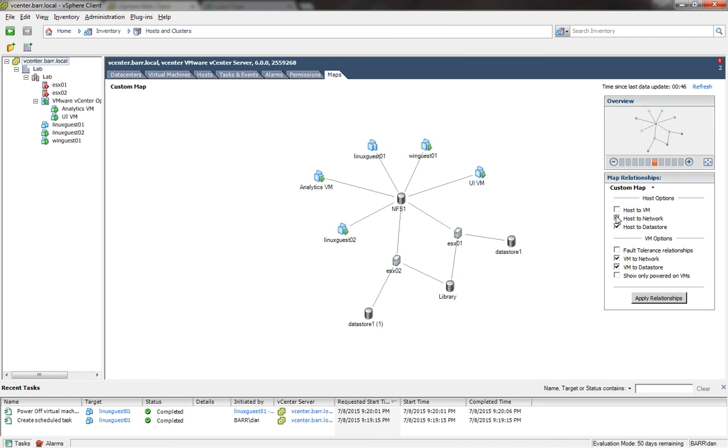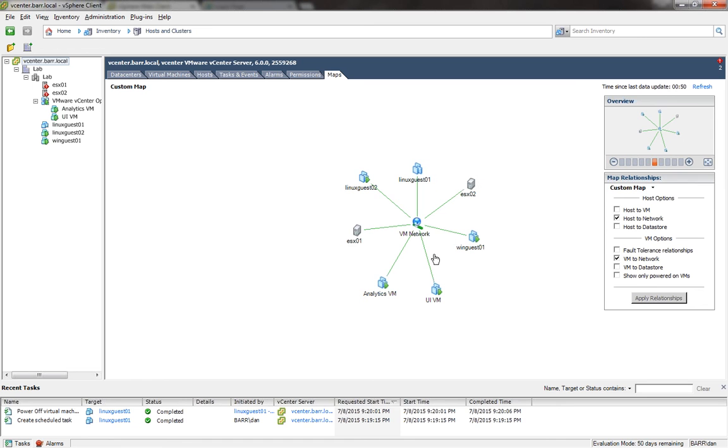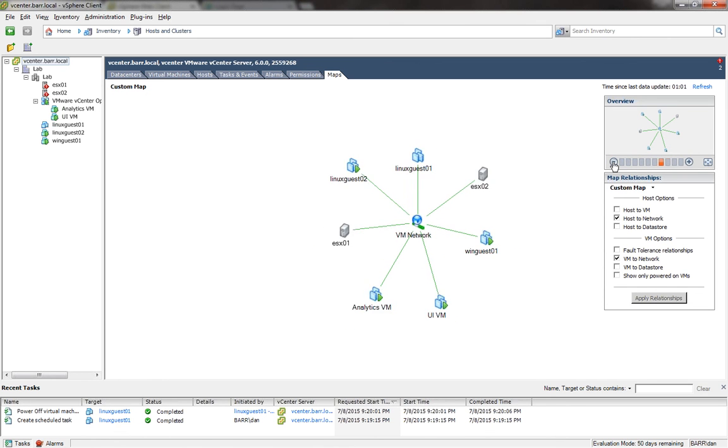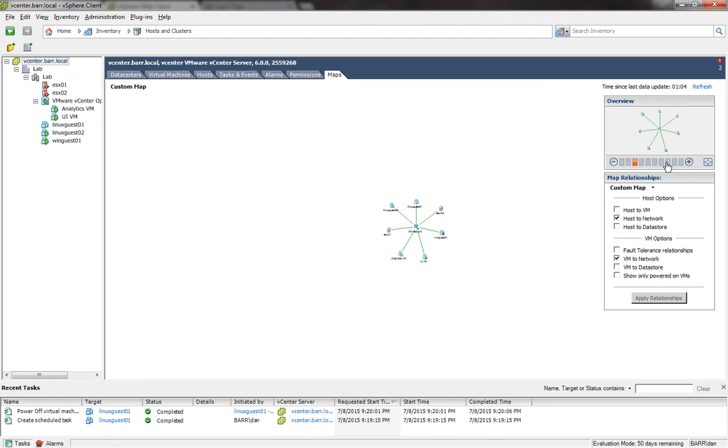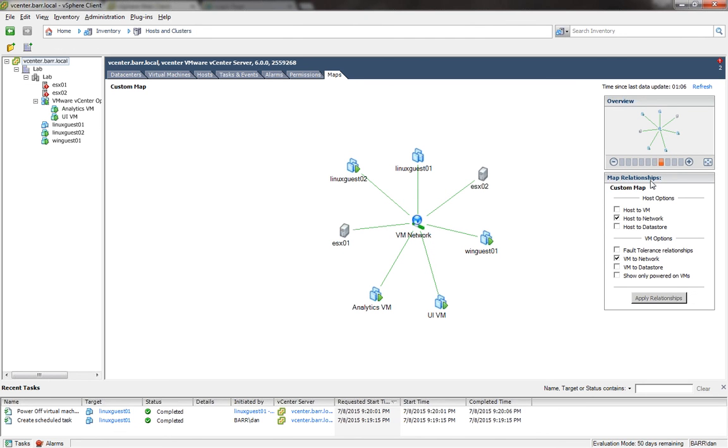So we can change any of these relationships. Again, do the same thing with networks. I only have one network. It's a pretty simple lab. Everything's connected to it. Now we can zoom these out. In a large environment, these are going to get pretty big and pretty hairy, so you may need to zoom out a ways to be able to see the whole thing.